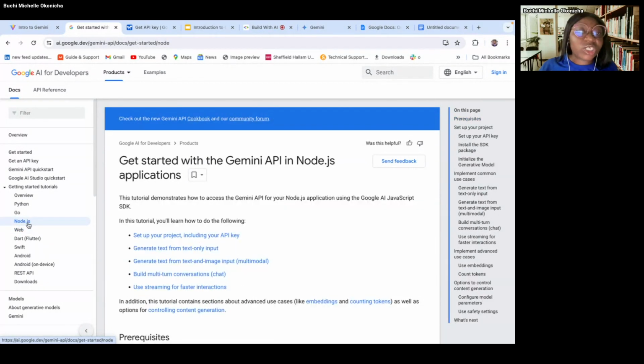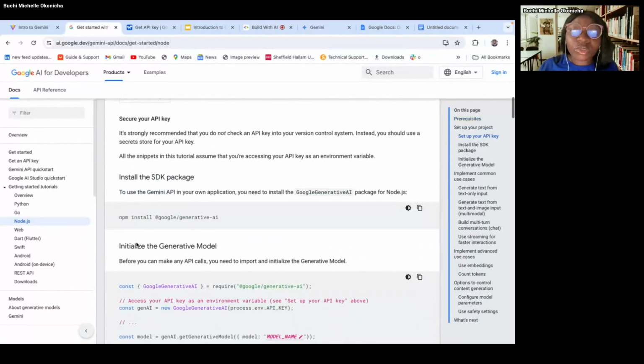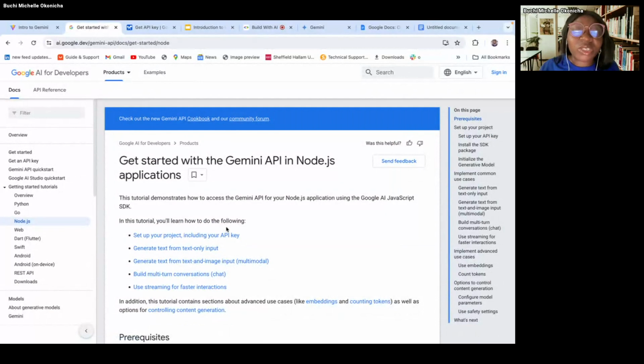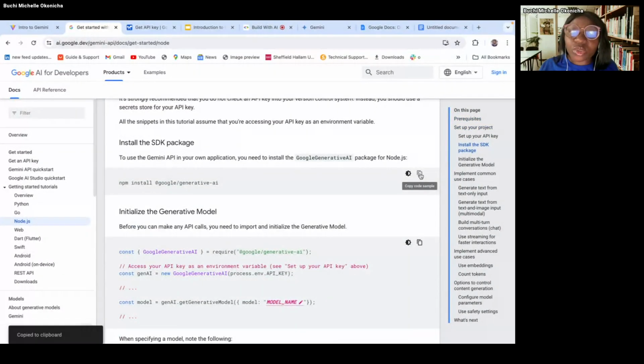We'll be using Node.js and web. The first thing we're going to do is to install. Ensure to read the documentation very well. It's very important. The first thing you need to do is to install your Google Generative AI.